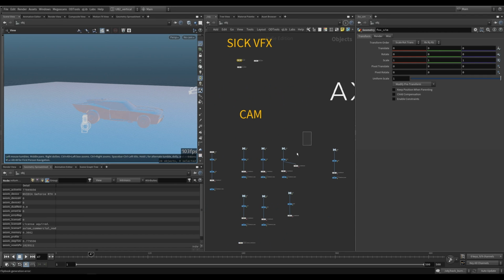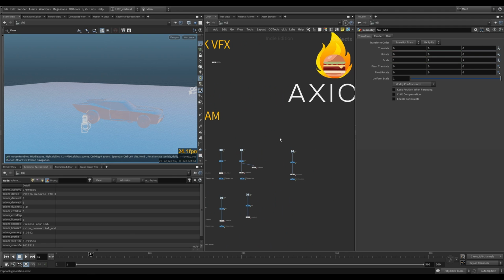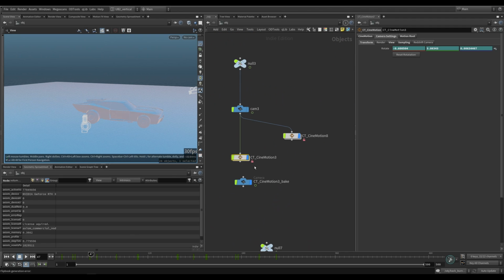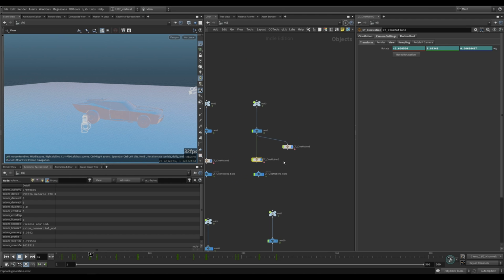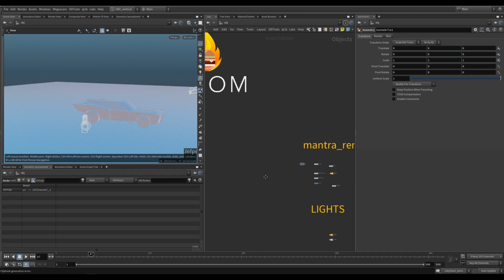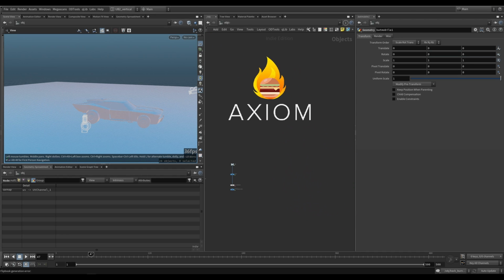So what else? Cameras, I will not go into the cameras too much. I was using a Cinemotion plugin. You will unfortunately have to buy this one if you want to use it. I was rendering the fire burnout with Mantra because Solaris doesn't have a good way of using geolights yet.